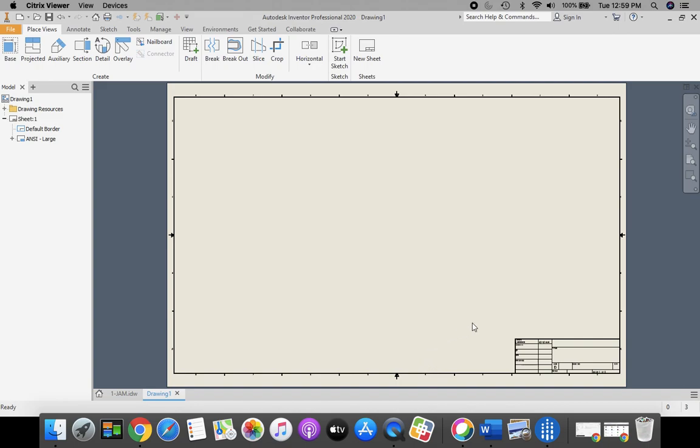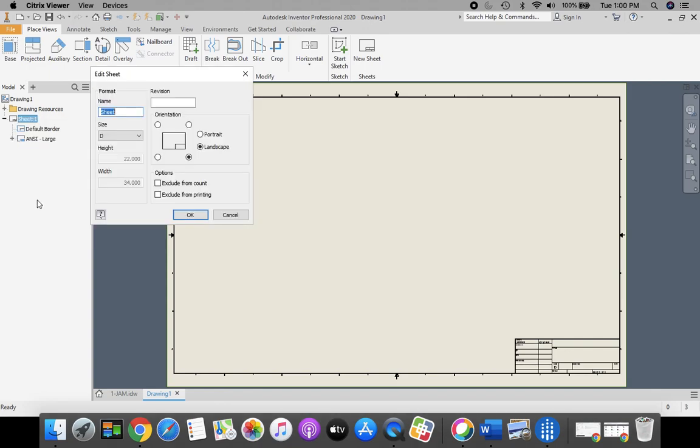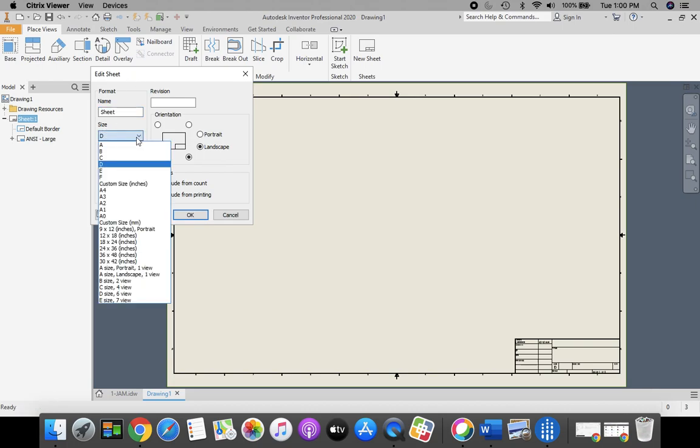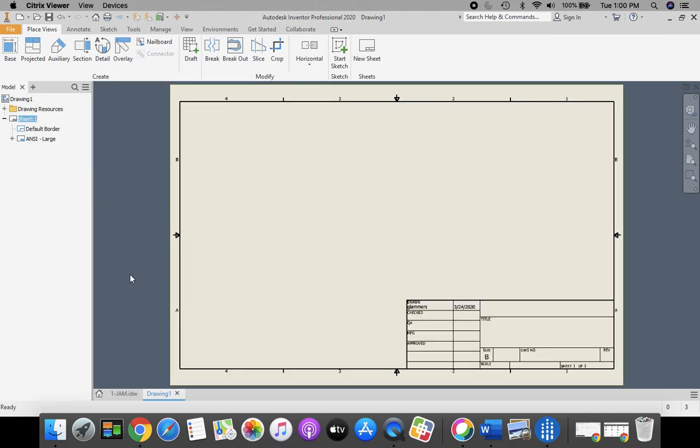Now this part opens up and it starts out as a D size sheet, and that's a little big for what we're doing. So we're going to come over here to our model browser where you see sheet 1. You're going to right click on that and you're going to select Edit Sheet. You may have to change your tool from the pointer tool to the mouse tool if you're on your iPad. Once our Edit Sheet menu opens up, we're going to change the size from D to a B size sheet, and then click OK.